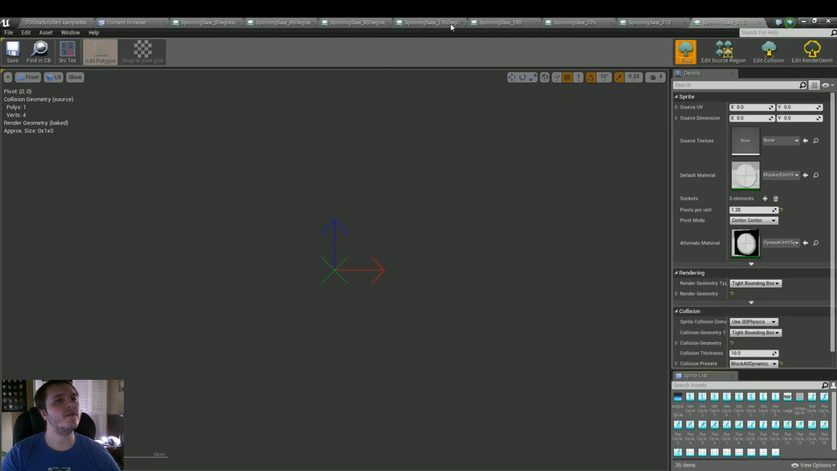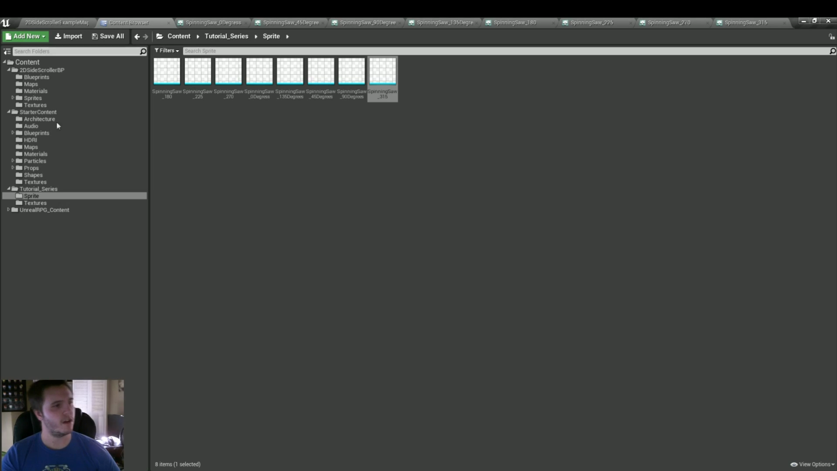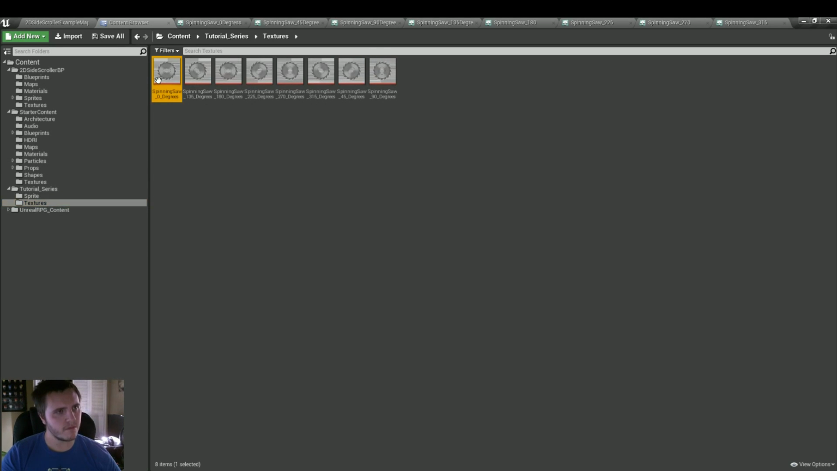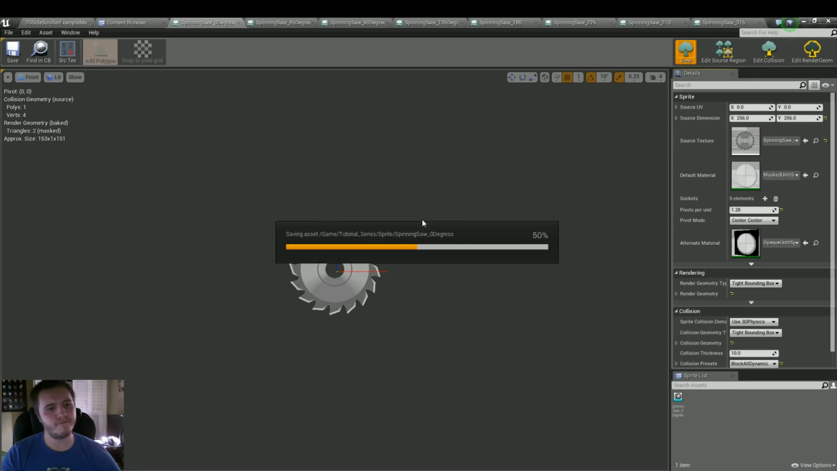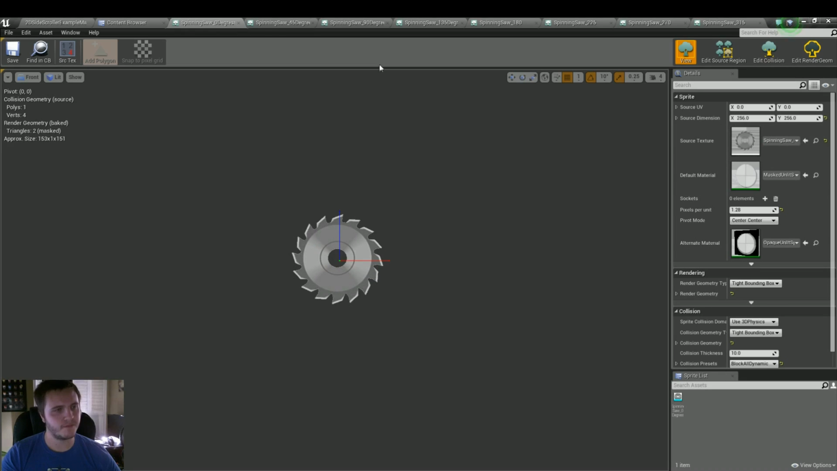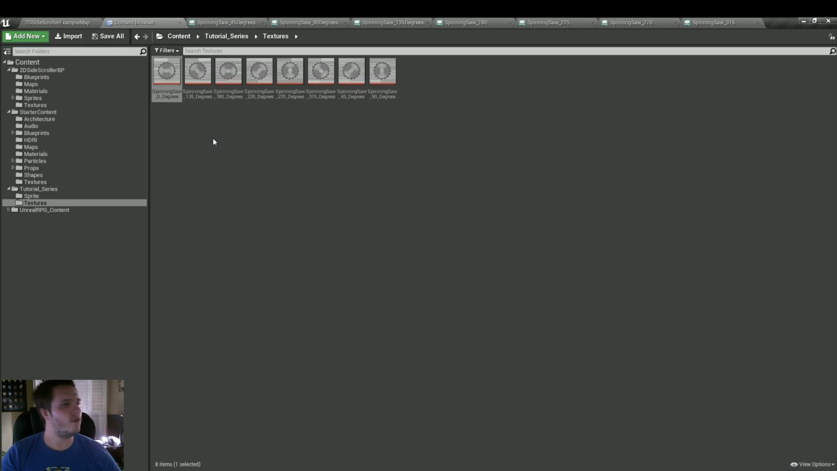One, two, three, four. Perfect. Let's go back into our textures now and just plug them in. So right here where it says source texture, just throw them in. And right there it populates. And do this for each one.